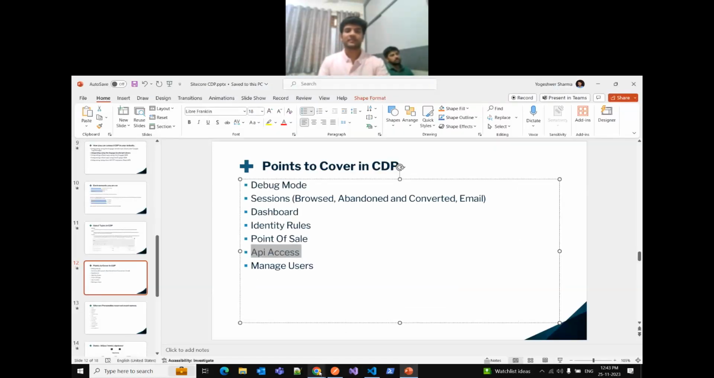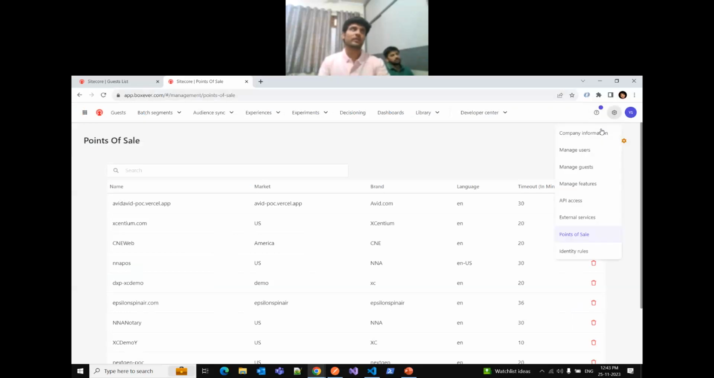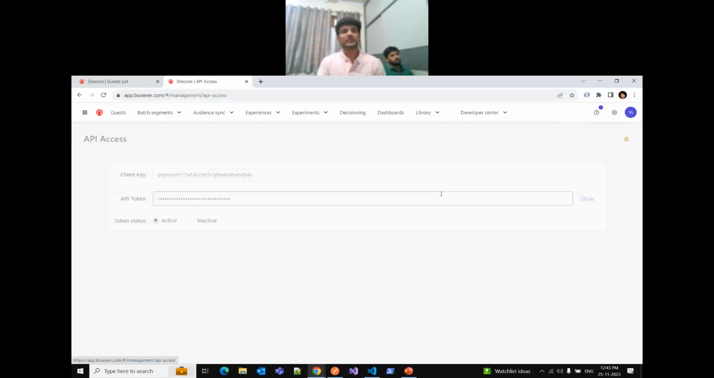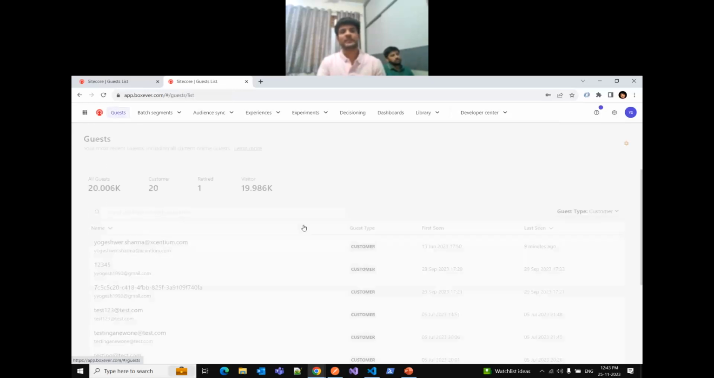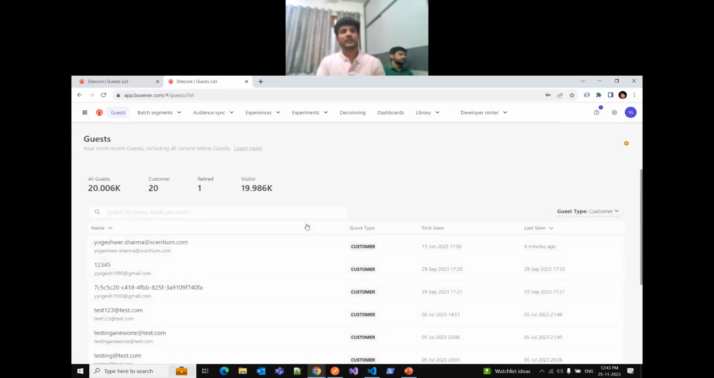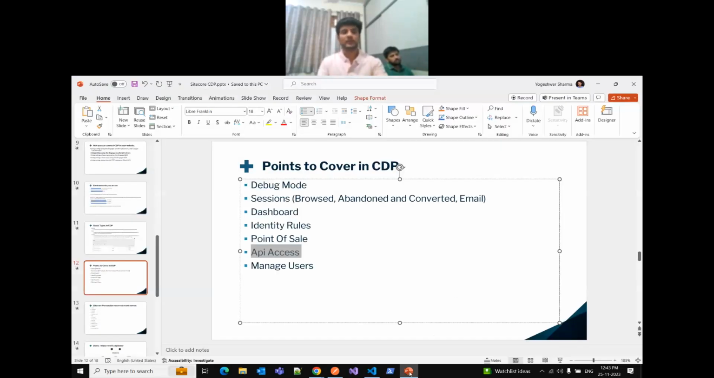For the API access, for the connection, you need to know your secret token. You can simply go to API access, and here you can find the client key and the API token, which basically give you access to the CDP console or CDP dashboard. It will connect your site to the CDP, which we are also going to show you on the code side, how we did it.